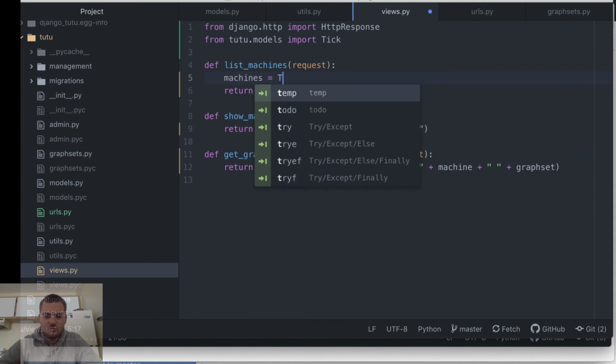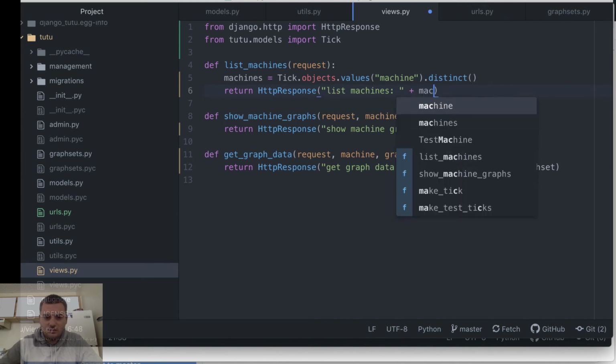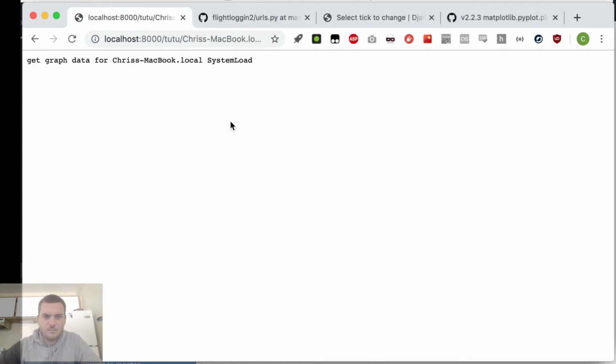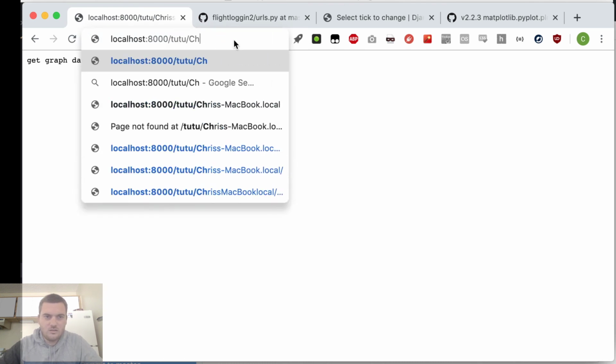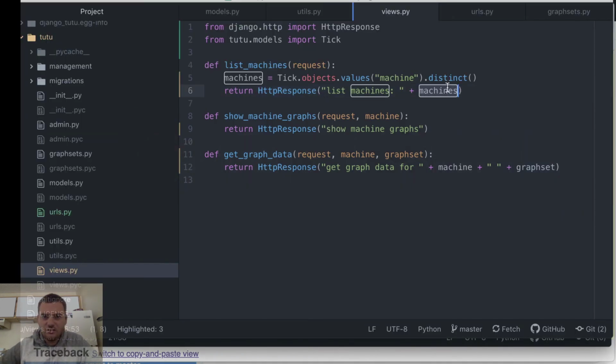So we're just going to construct a query for that. Call this machines equals, values, and we'll say machine, and then distinct. Distinct just means that we're going to limit it to just the unique machine names. And then we're going to just put this here. And that might not work, but we'll see. Yeah, this is a query set object, not a list. So I think I can just do this.